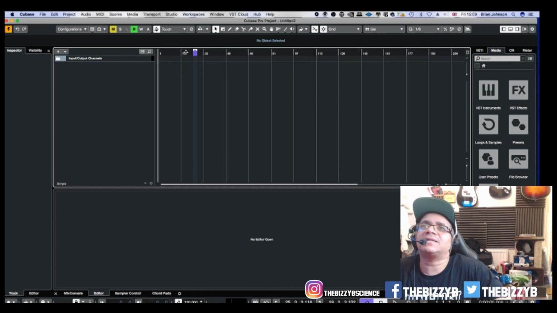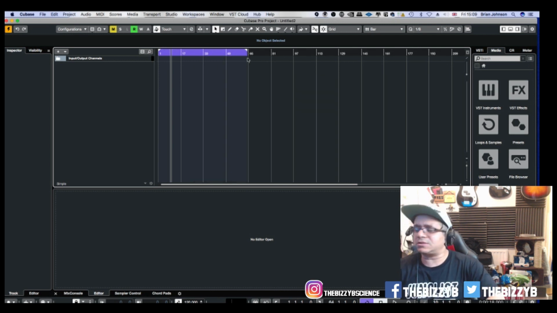Cubase 10 has a cool sampler which has been incorporated since, I believe, Cubase 9.5. Don't quote me on it. However, you can use this to create some cool bass lines using various tools on board. So without further ado, let's get into it.